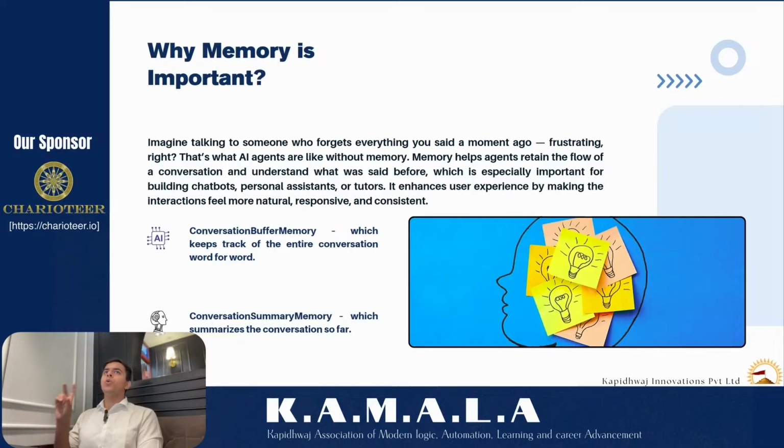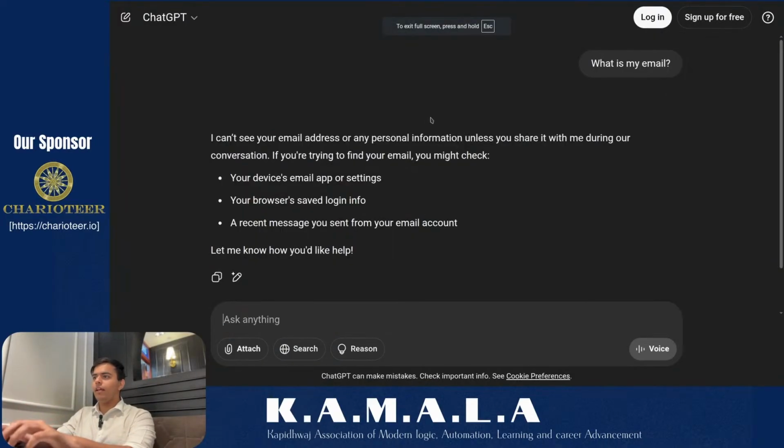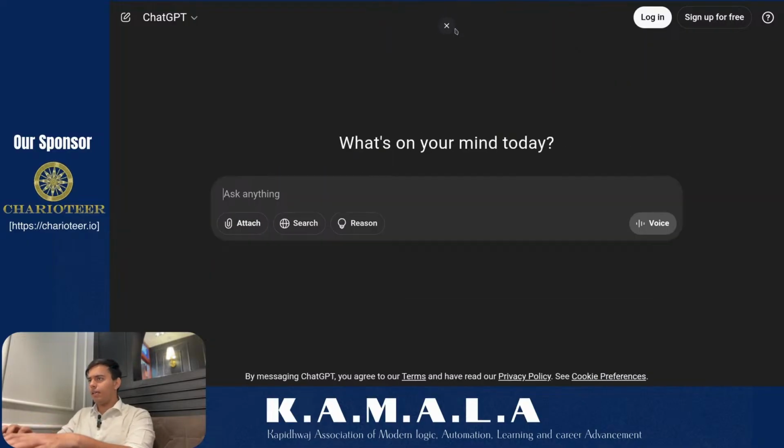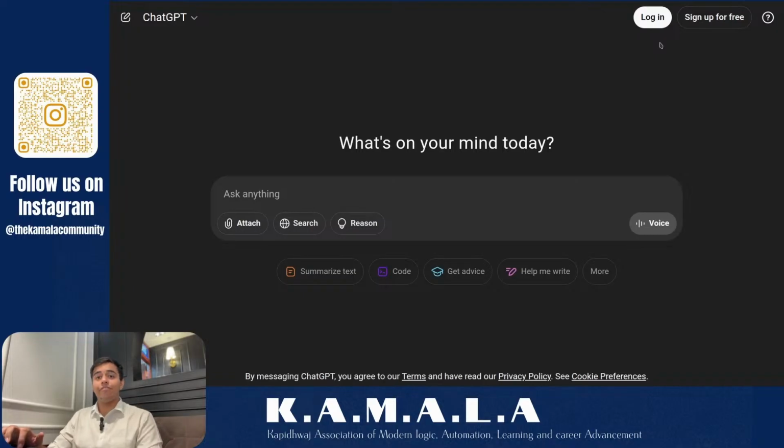There are basically two types of memory on a technical scale, but the entire concept is just this. If you are conversing with an LLM or an AI agent, the entire conversation should be kept in context. It should not forget what you said a moment ago. For this, I will show you a very practical example. I will open a fresh page of ChatGPT in an incognito window where none of my accounts are logged in, so it cannot fetch my user details, and it does not have any conversations I had on my accounts with ChatGPT. So it's a fresh new session.